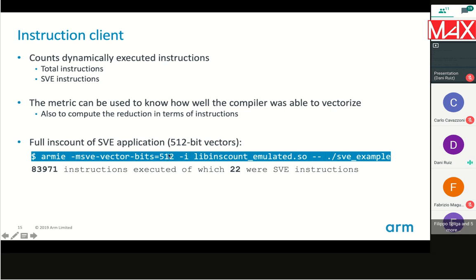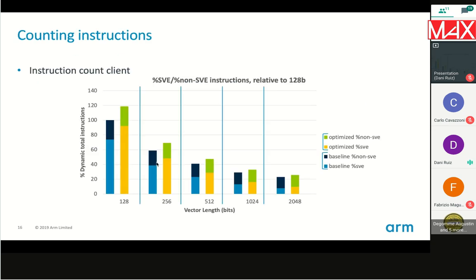Remember, you can specify the vector length you want to emulate for your SVE unit for each execution. So you may want to see percentages of SVE instructions for different vector lengths, and also the reduction in terms of instructions. For example, a plot like this: on the y-axis, we show the dynamic total instructions. On the x-axis, we have categories for different vector lengths in bits, and at the bottom of each column is the percentage of SVE instructions, and on the top, the percentage of non-SVE instructions.